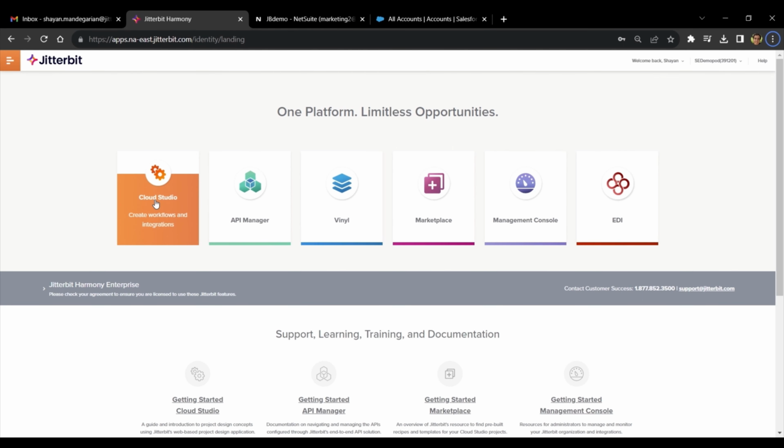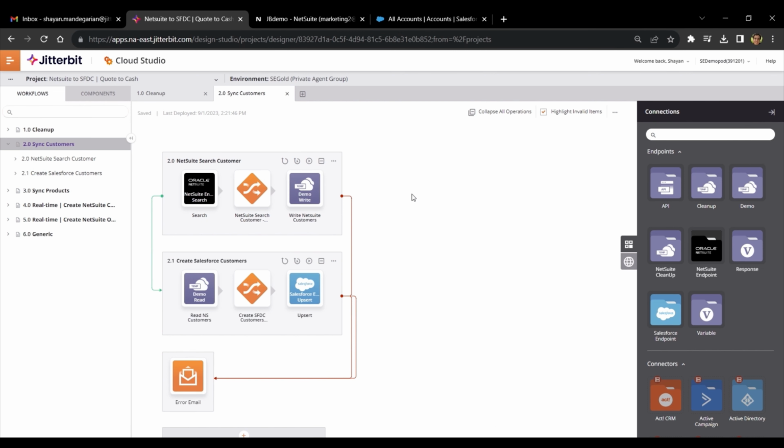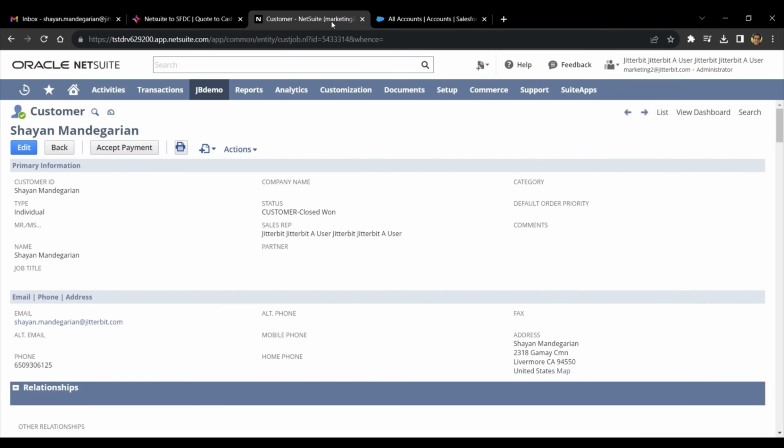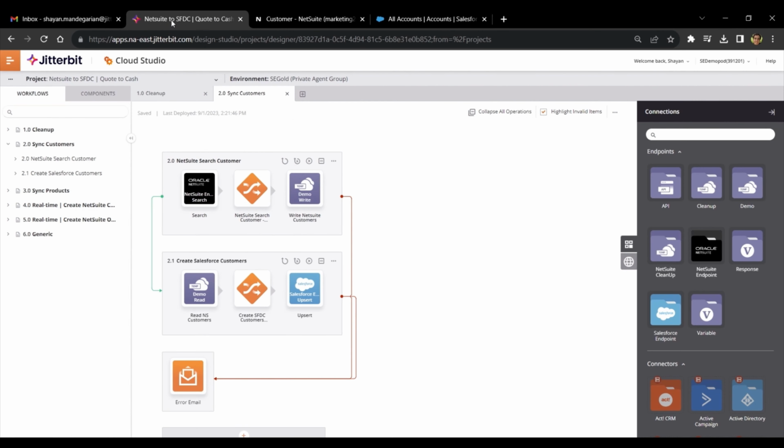So here I am in the Harmony landing page, booting up Cloud Studio, where we'll take a look at our first example flow. This one is between NetSuite and my CRM, Salesforce, and it's going to be a batch customer sync. So here's an example of a customer based on myself that we'll be syncing over. As you can see, I currently do not have any existing customers in my CRM here. But that can all change once I come back into Cloud Studio and I'll run this workflow that I've created.